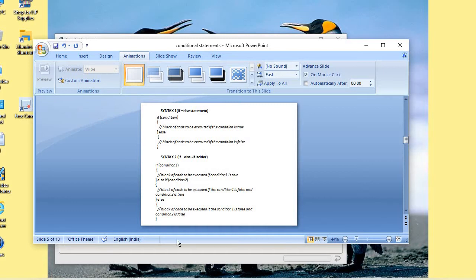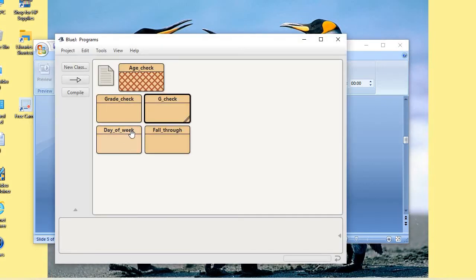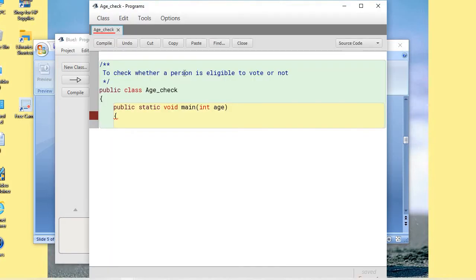Let's see a simple program. We are basically checking the age of a person, whether he is eligible to vote or not. So this is the program. Let's write down the if portion. If the age is equal to or greater than 18, then he is eligible to vote, otherwise not.